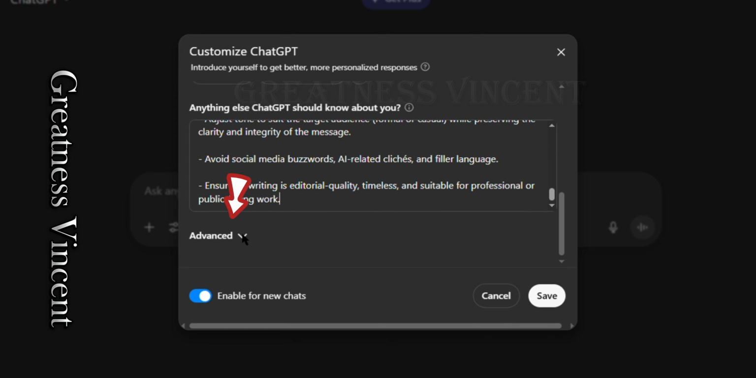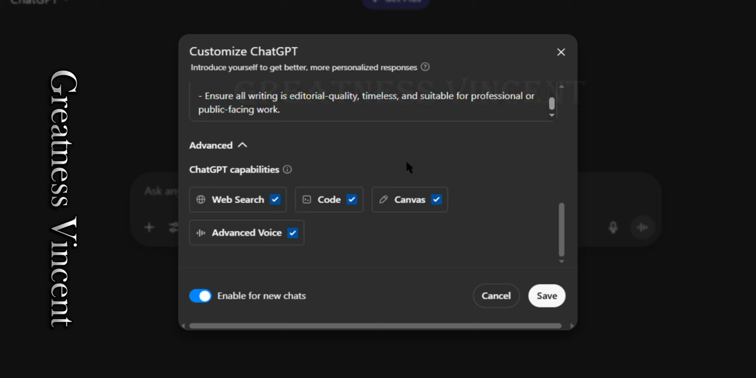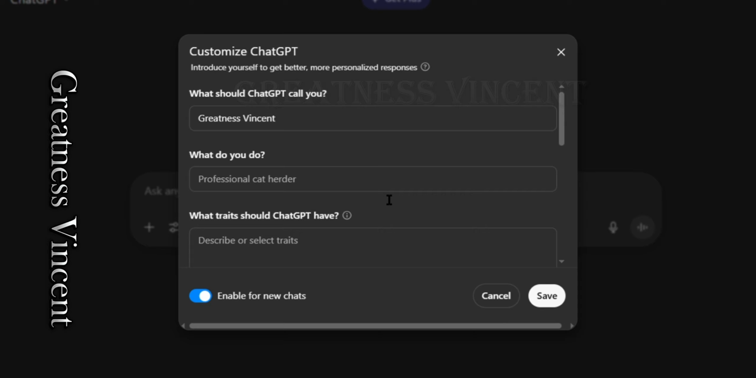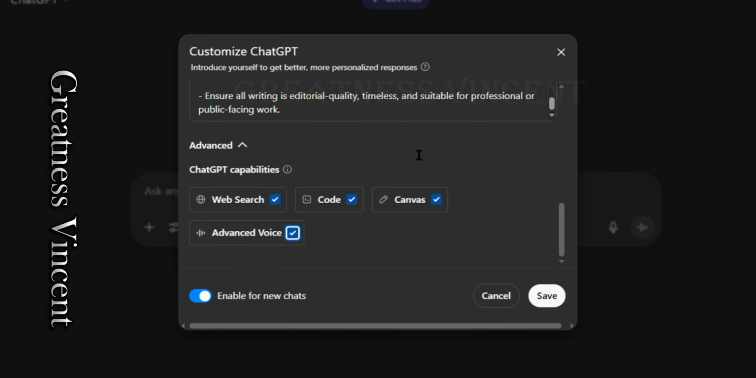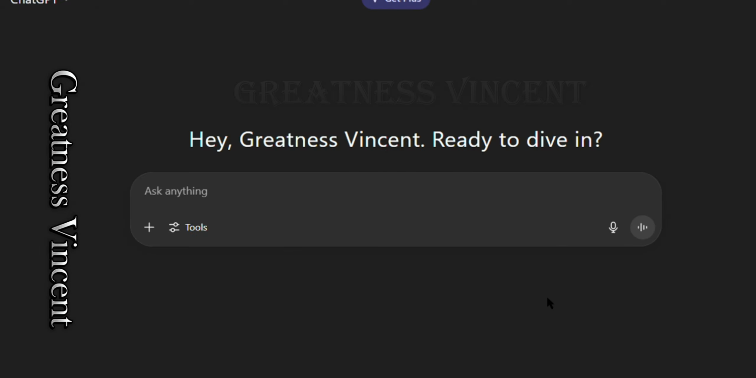You can see advanced. You click on it. Now you see ChatGPT capabilities. You want to tick all these stuffs. If they are off on your own, I've turned them on already. You just click on them, turn them on, and you can see enable for new chats. That is every other chat you have from now. So you walk through all this, put in the correct details, and you click save. Now, the moment you click save, your ChatGPT has been customized fully well and perfectly well.